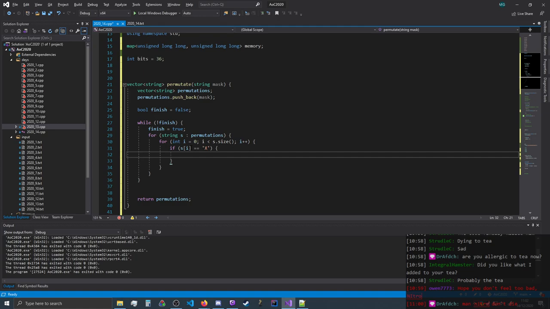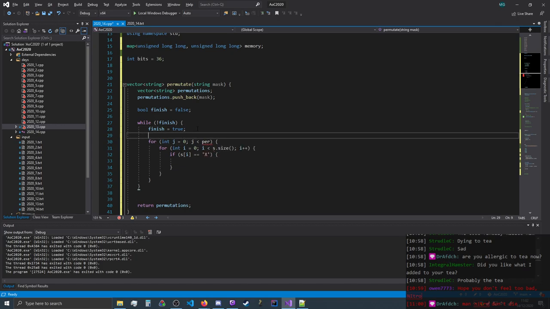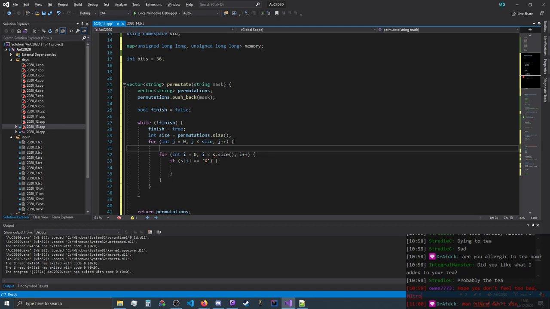then what we can do, I don't know how this works, so let's not. int j equals zero. I want to make sure this doesn't change, because we can just pop on the side if that happens. And here we can just do string s equals permutations[j]. The reason I'm doing this is that I'm not sure if it's re-evaluated every loop, because I think it does. There we go. So now we just do the other same thing.